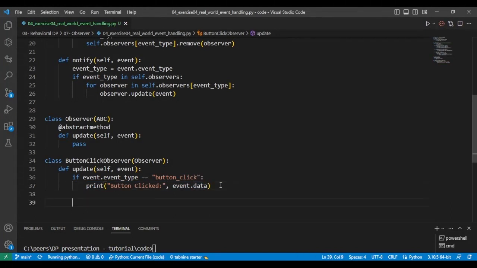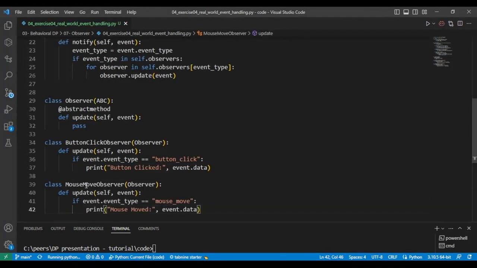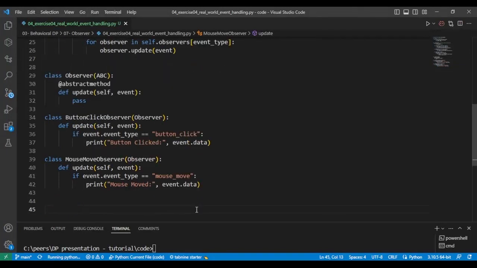And then I'm going to create another class, a mouse move observer that inherits the observer interface. And that also checks if it's a mouse move, and then it prints out mouse move event. Now let's do the usage of this code, the client side.